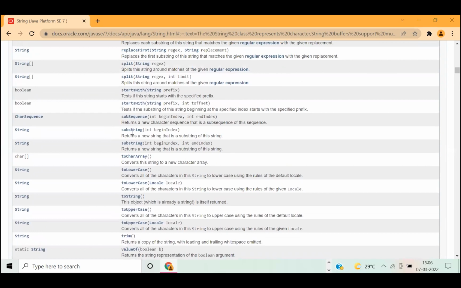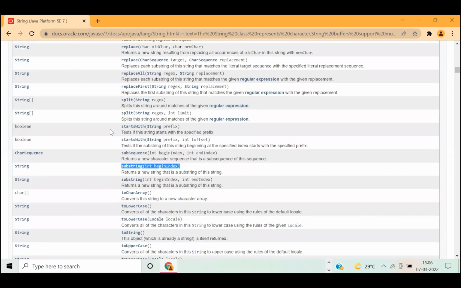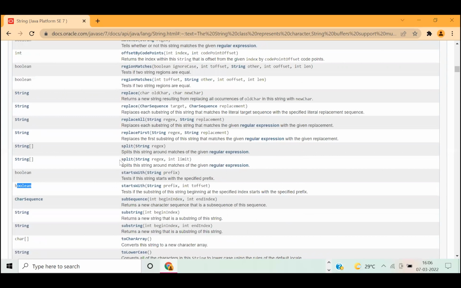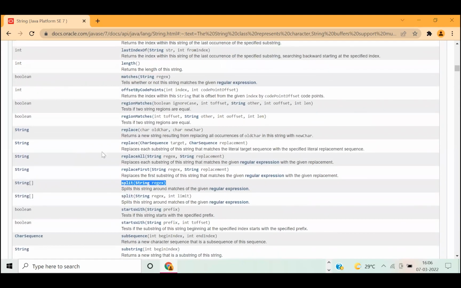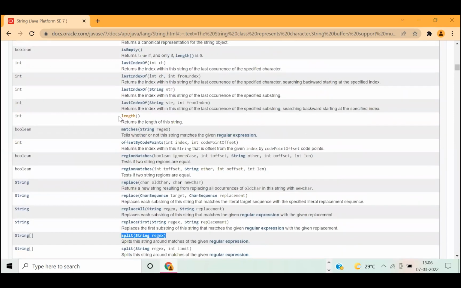With substring, you can cut a string from a particular string. You can check whether a string starts with a particular character or not; its return type is boolean, as mentioned here. You can split a string with a particular expression or character; we are going to see this, and it returns a string array. Then you can replace a particular string. You can find the length of a string, and it returns an integer.